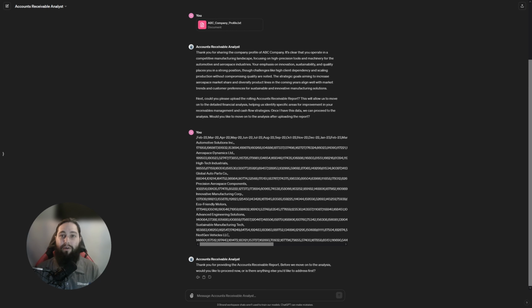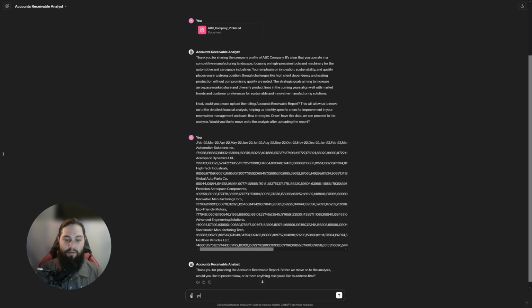Now, to be clear, Accounts Receivable Analyst is not designed to be something that just gets printed out and we all cheer that it's complete. Instead, leadership should discuss it and make strategic decisions based on it. And it's asking here, now that we've provided that report, if we'd like to proceed to the analysis. We'll just say yes.